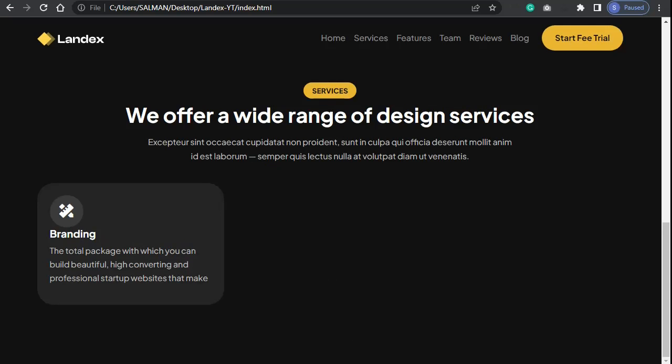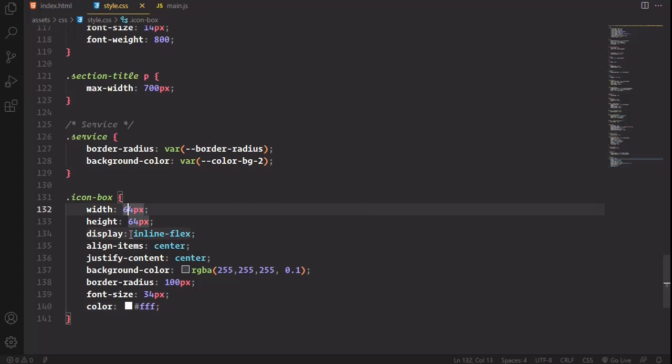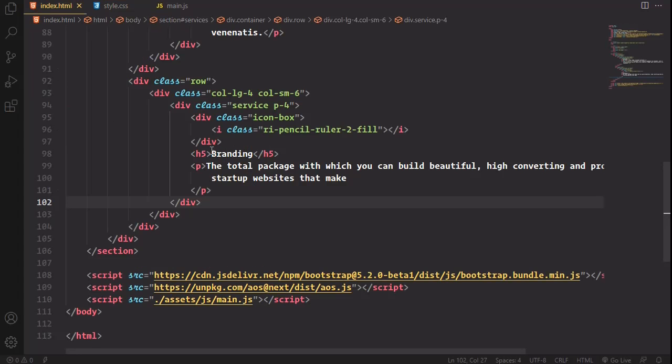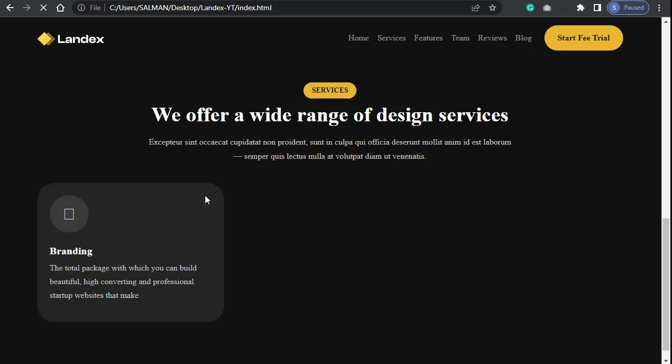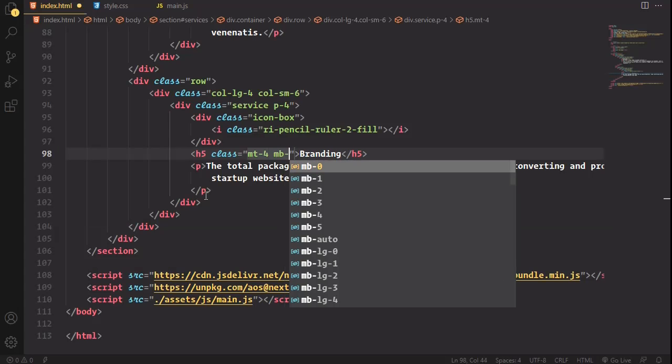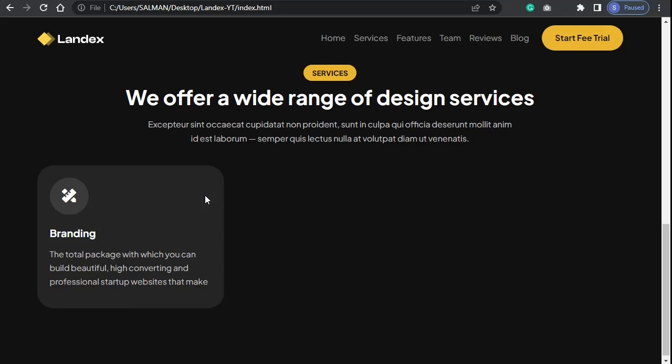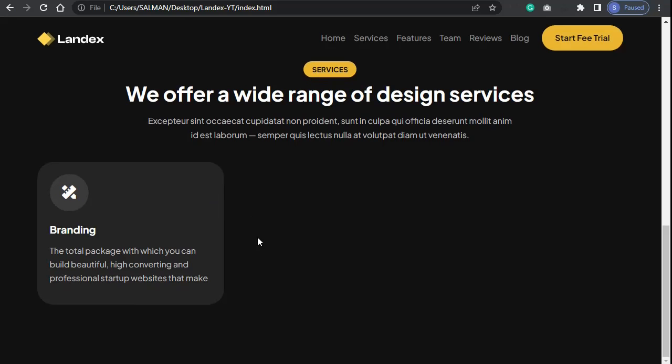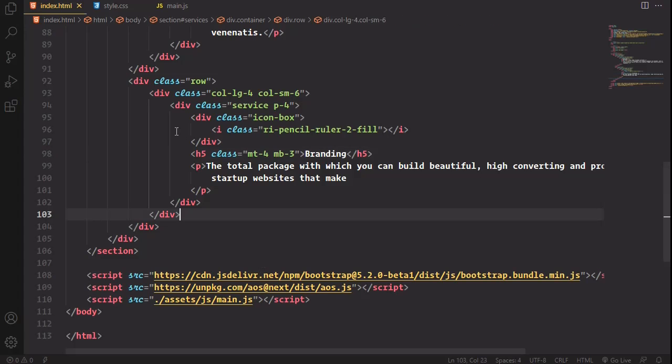Okay, I'm going to adjust the spacing. So I'm going to increase the size to 74. Okay, and I'm going to select H5. I'm going to give a margin top 4 rem and margin bottom 3 rem. Okay, looking great. So I'm going to duplicate this section, this class.